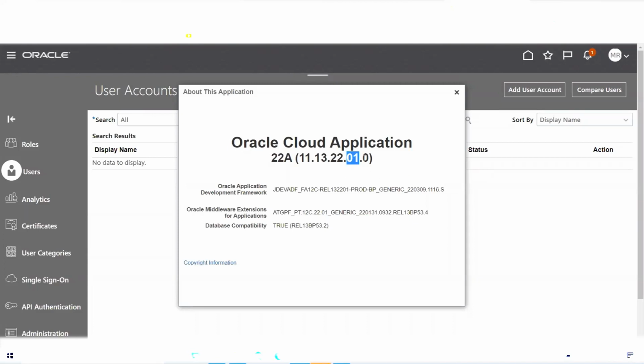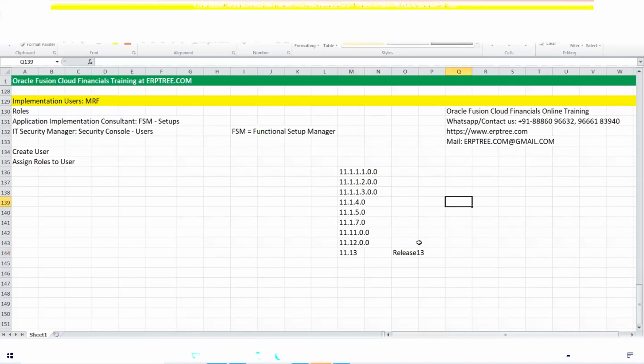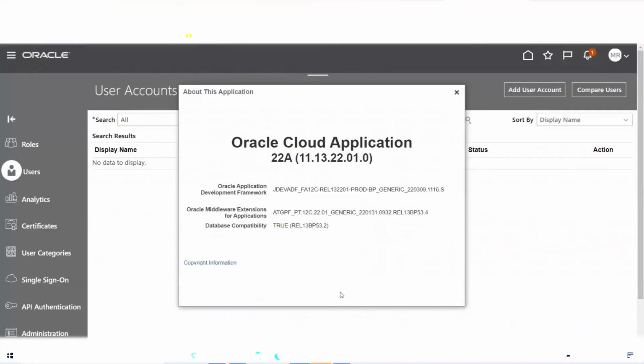And there is no date; this is blank. So 22A means the same. 22 means year, A means quarter. A means first quarter, B means second quarter, C means third, D means fourth quarter. This is how you can check which release the instance belongs to and when the latest patch was applied. Any questions from anyone, please? This is the release 13 instance.